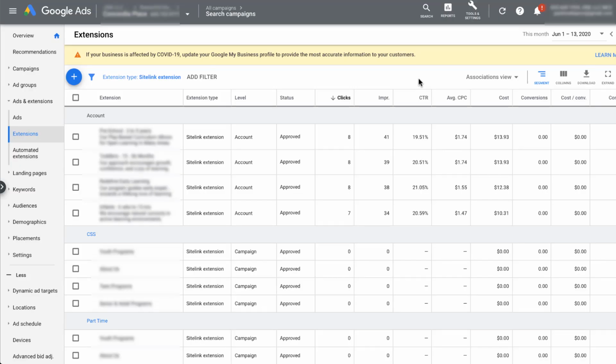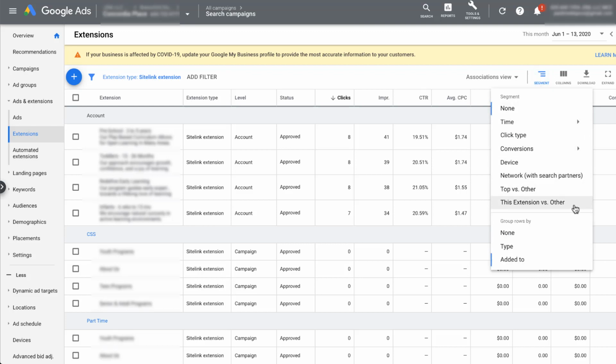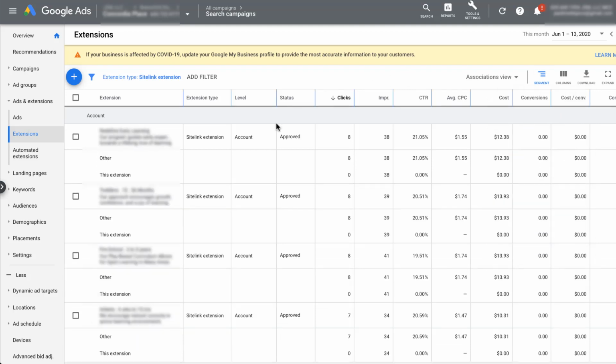The last piece of analysis that I want to show you is a way to optimize your site links a little bit beyond just which one is performing better within each account, campaign, or ad group. This is specific to Google. Bing does not have this option, but if you hop up into segment and you click this section down here, this extension versus other. Now this breaks down the data for each of the different site links in a little different manner. So there are two new lines, this extension versus other, which is why they named this segment what they did.